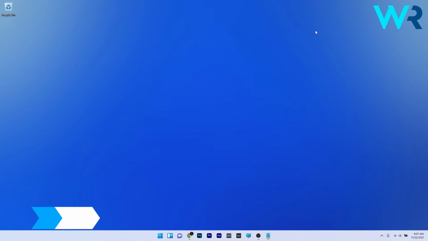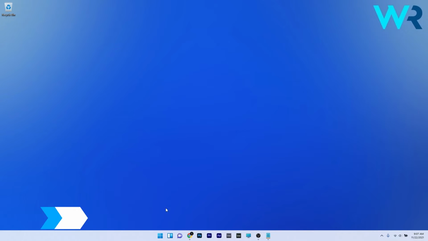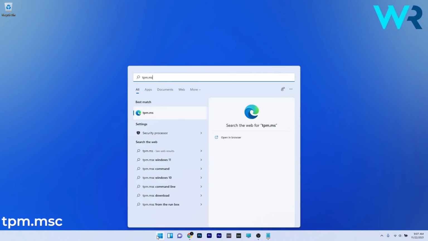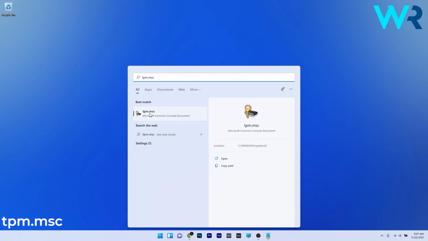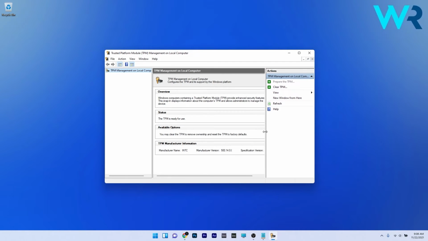So the first thing that you have to do is to check whether your computer has TPM. To do this, press the Windows button, then simply type tpm.msc and select it as a search command from the search results. In here, if in the new window you see a message that says compatible TPM cannot be found, then your PC does not have a TPM.